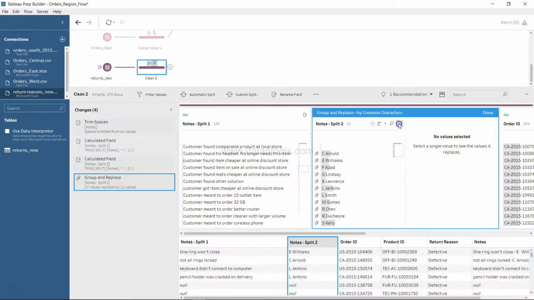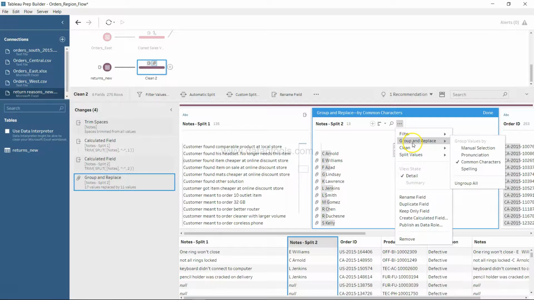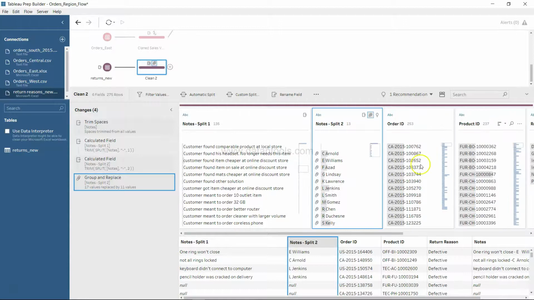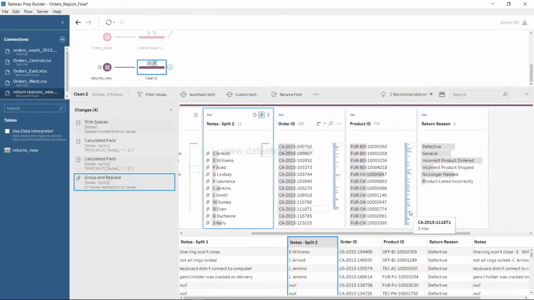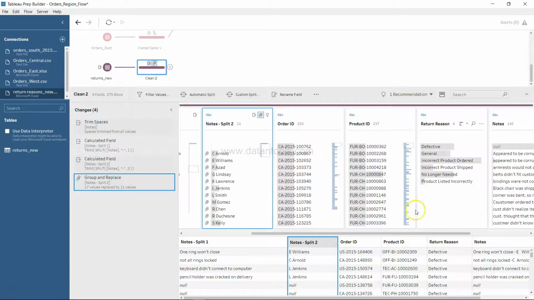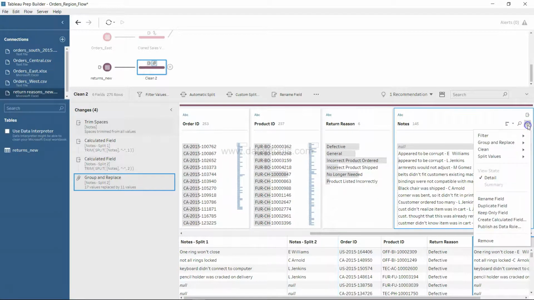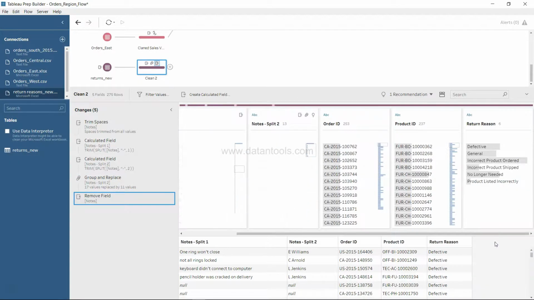So this option is really helpful, the group and replace and common characters. Now we can click over here on done, and once we click on done, our settings are changed. All right, so finally we have made all the corrections, and as a last step, we can just come over here and remove this because we don't need it now.